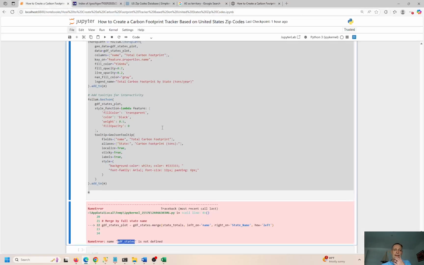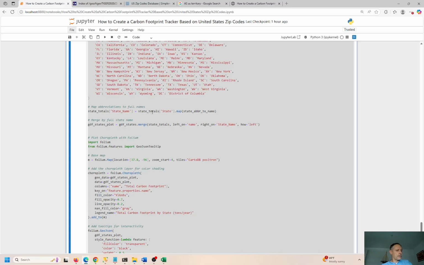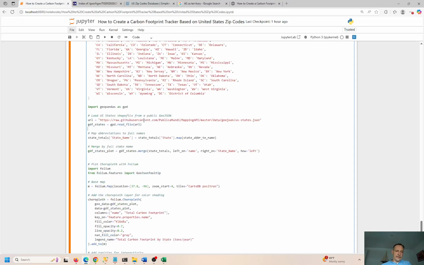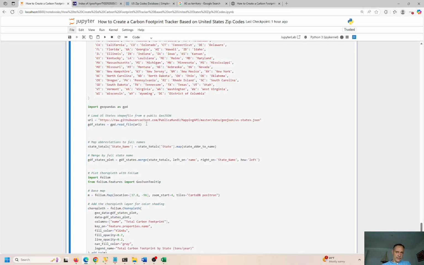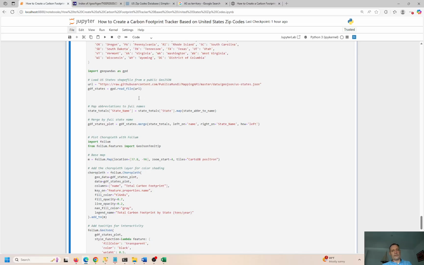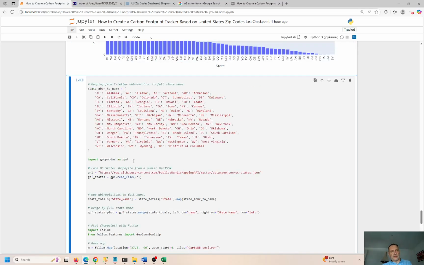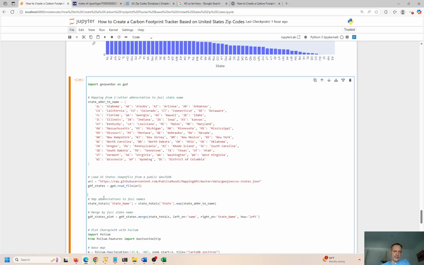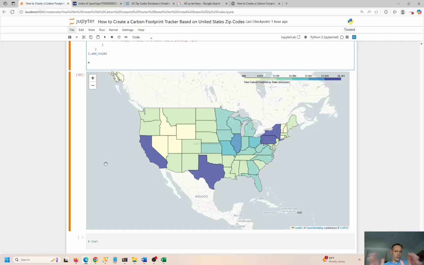GF total. So it's coming from there, right? So let me try this. Oh, I have the states and the abbreviations, all the names there. So I could have dropped that. Let me make this a little more easier to read and pull that up. And voila, we got our states.